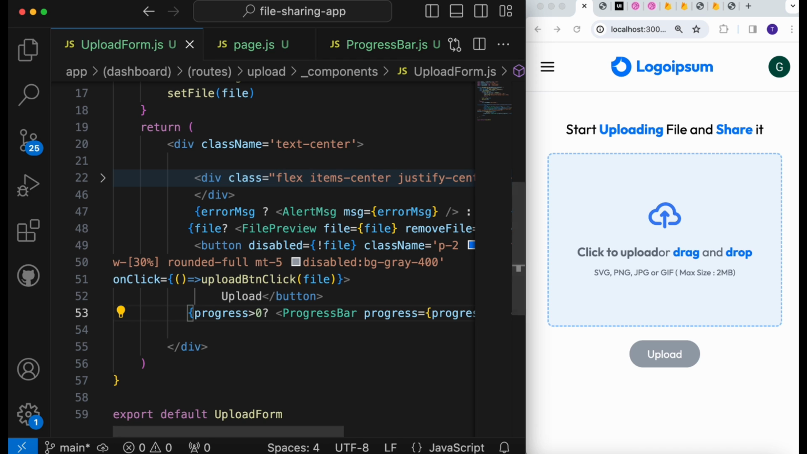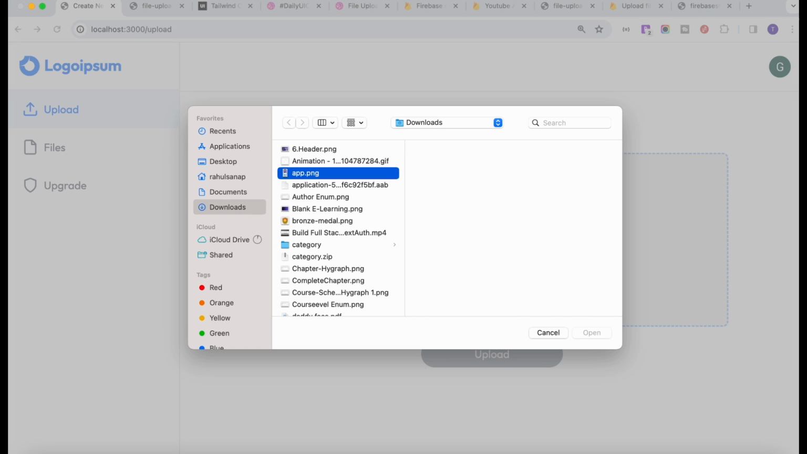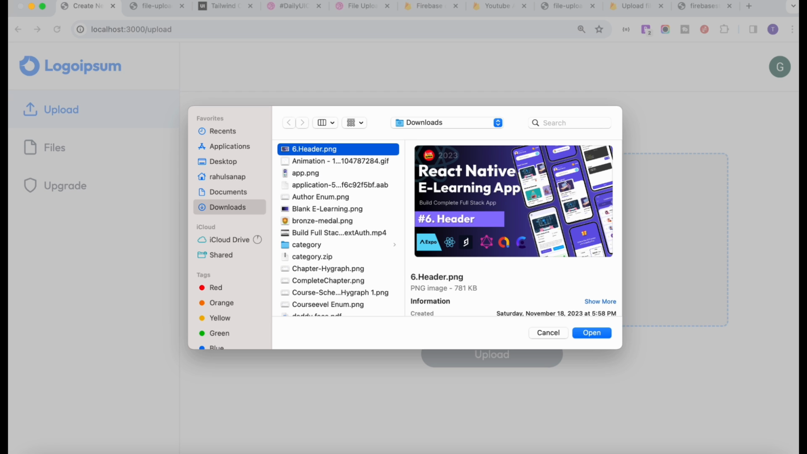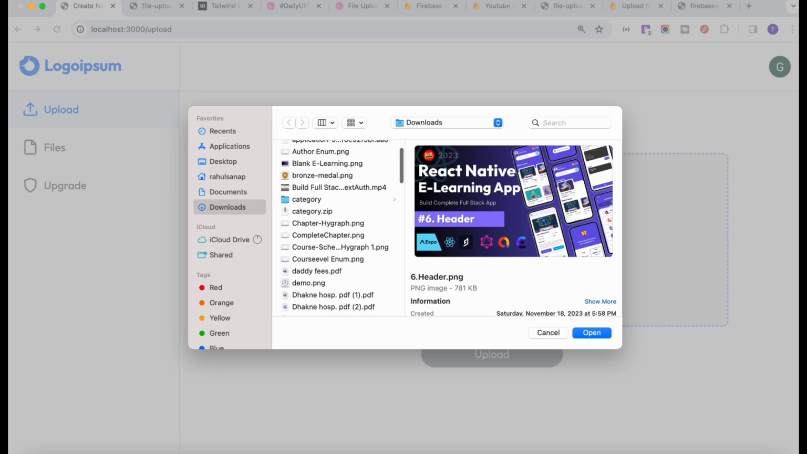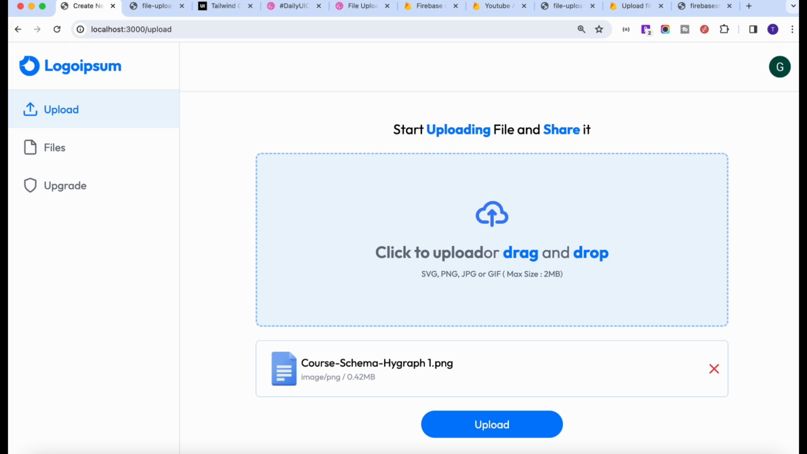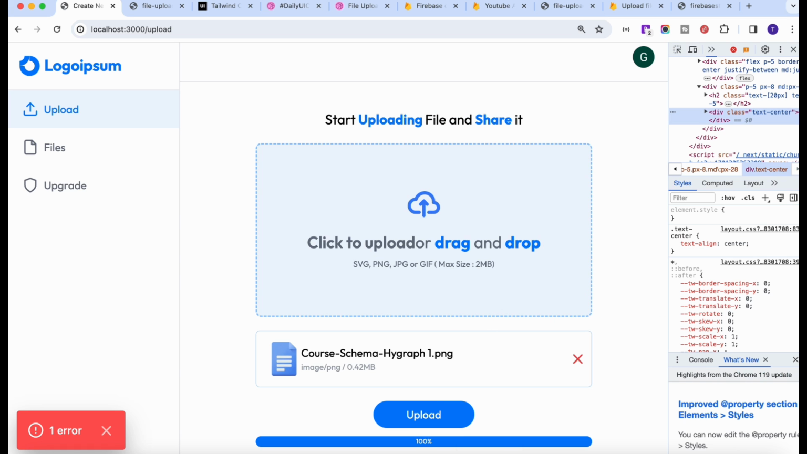Right now obviously we don't have anything. Let's try to upload something. This size is very small. Let me get some file which has a bigger size. Maybe this one. Let's open it and try to upload, and if you see, we got the progress bar, we got this beautiful effect. Obviously it's done immediately, that's the reason it's not visible to the eyes. We got one error. Let's see what the issue is.